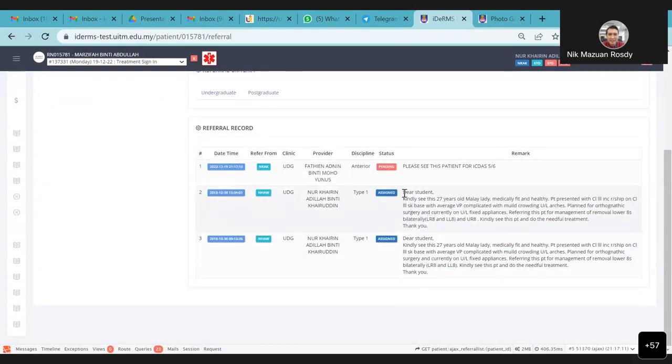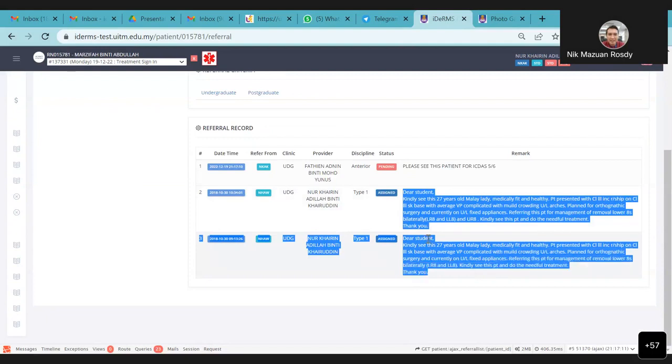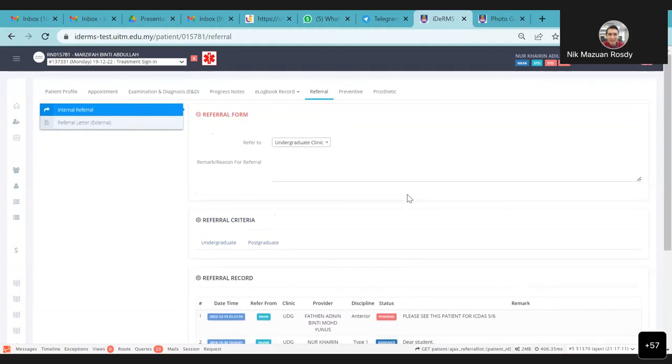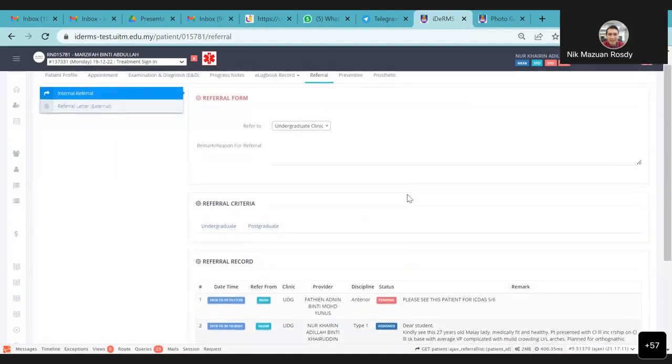This one you can show you the contour. When the status is pending, it means the patient is awaiting assignment to the new student, if you're referring to a new student. If it shows assigned here, it means the referral has been assigned. The patient has been assigned to the new student that is being referred to, new student or new lecturer or postgraduate. Okay, so that is about referral.